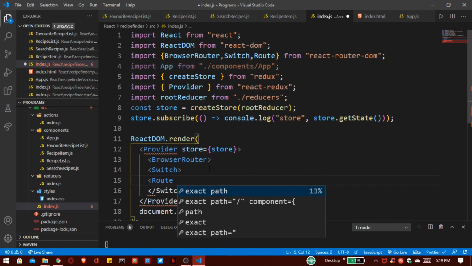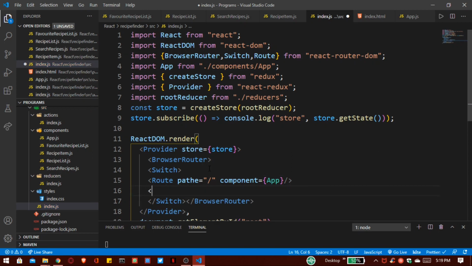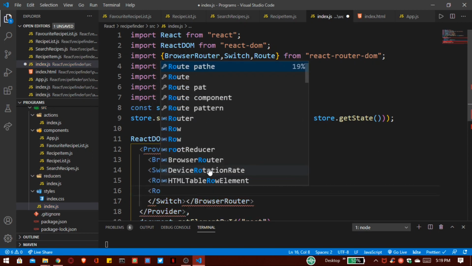Now we have to select a path for this first route, that is by default our app, and our component is app. Now close this switch, or you can say route tag. After that we have to use another route tag, that is for our favorite recipe list.